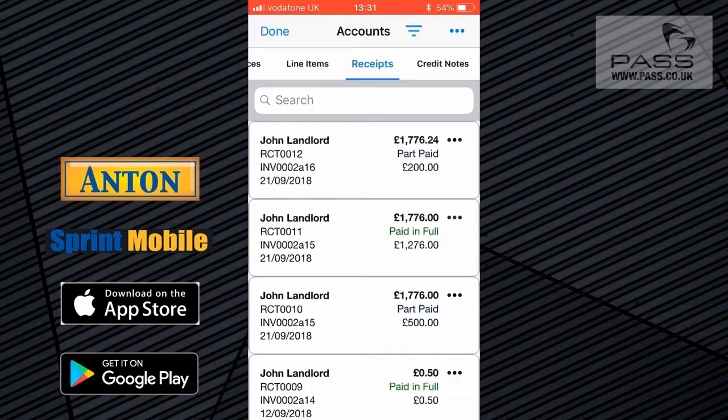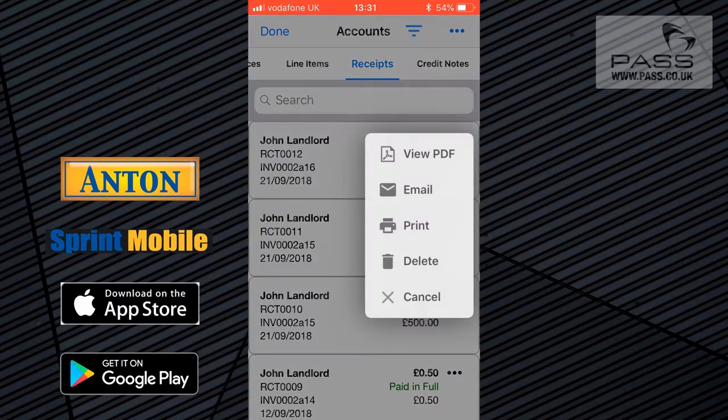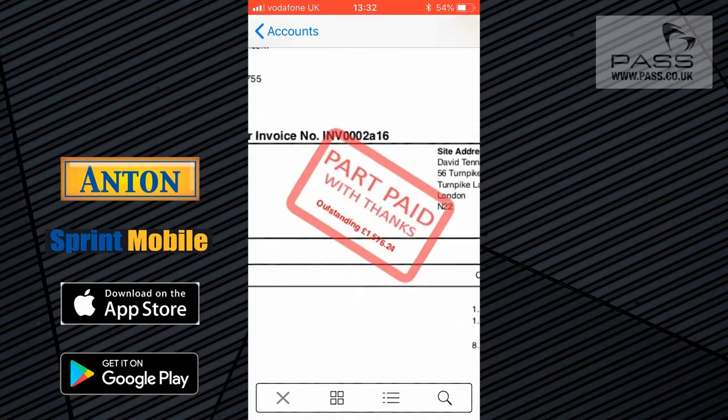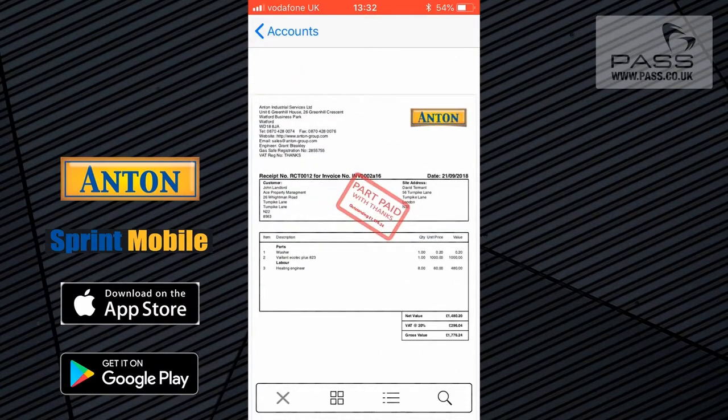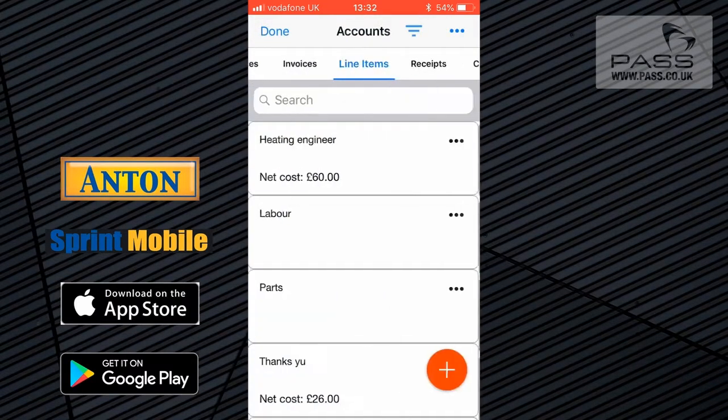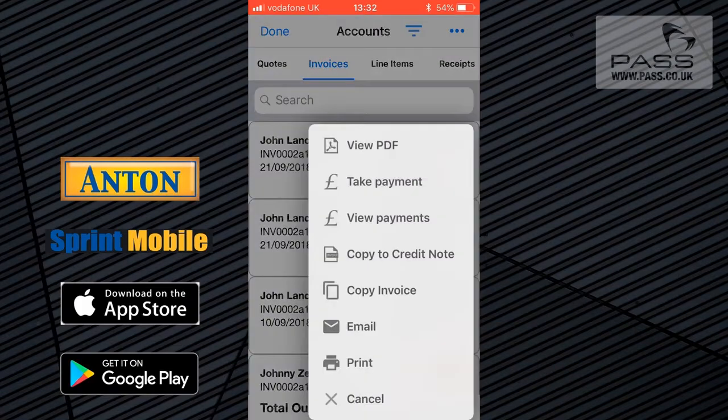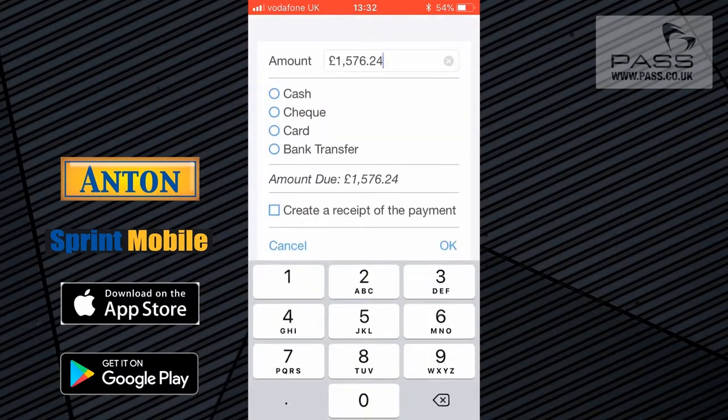So go to receipts, there's my part paid receipt, and it shows on there part paid with thanks, and it shows you the total amount outstanding, but also the total amount that's due from the whole thing. If I go back to invoices, you eventually get paid by this guy, and you say take payment again, so the outstanding balance comes up automatically. Let's say he sent you a check. Again, I'm going to tick to create receipt.